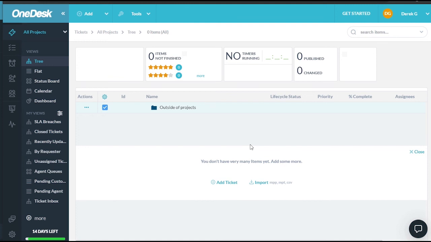That's how you can enable single sign-on for your users to log into their OneDesk account using their identity provider credentials such as Microsoft's Active Directory.